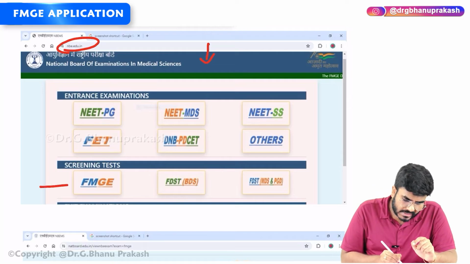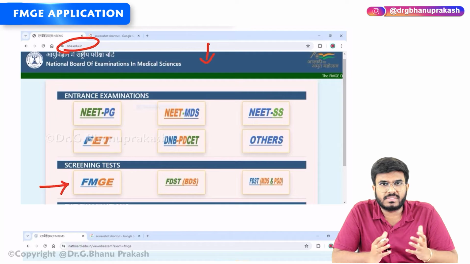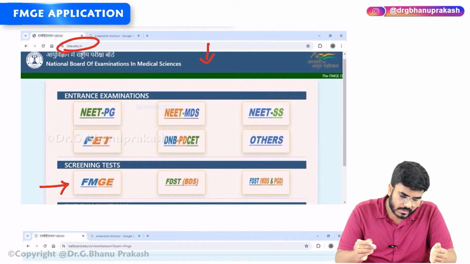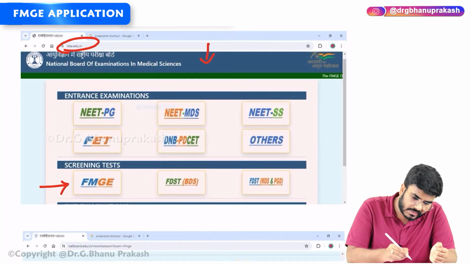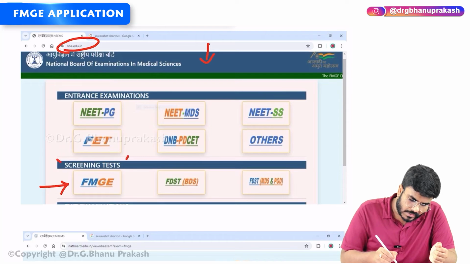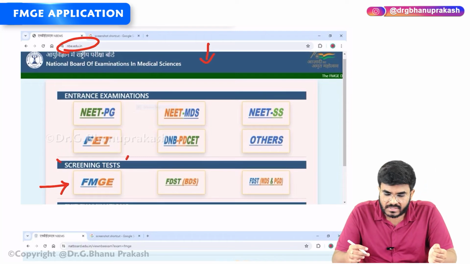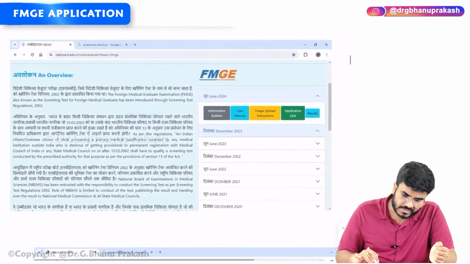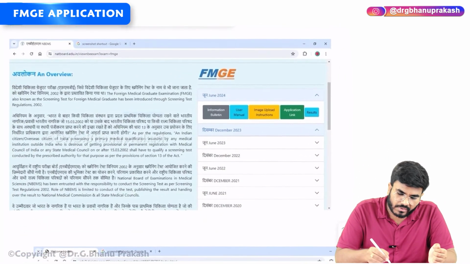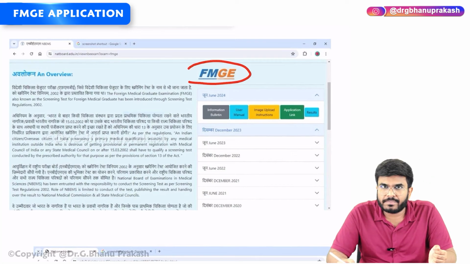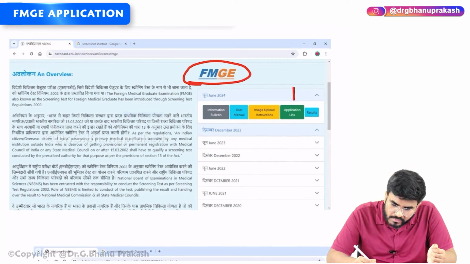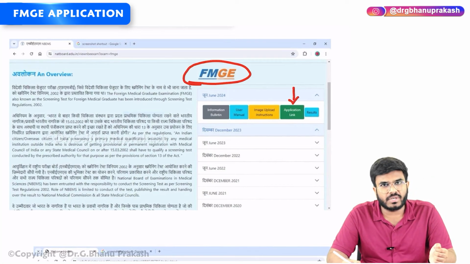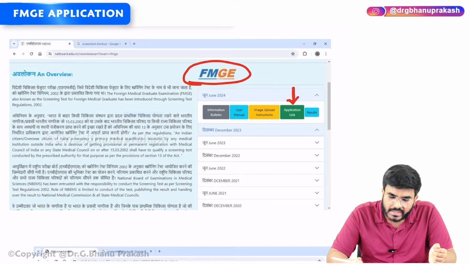Now, you have to select the FMGE exam. This is the exam which we want to apply for. So, select the FMGE exam under screening tests. If you select FMGE exam, the next thing that pops up on your screen is this page. Here, see, FMGE exam. Now, we have to apply for it. So, here is the application link. Click on the application link.